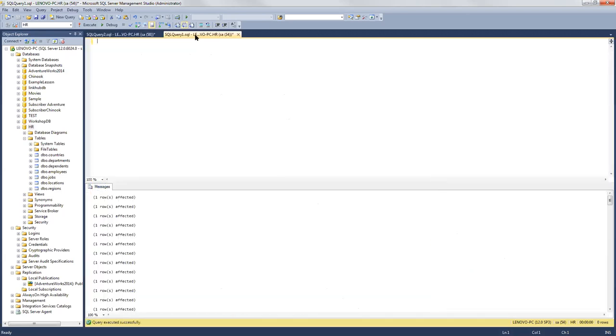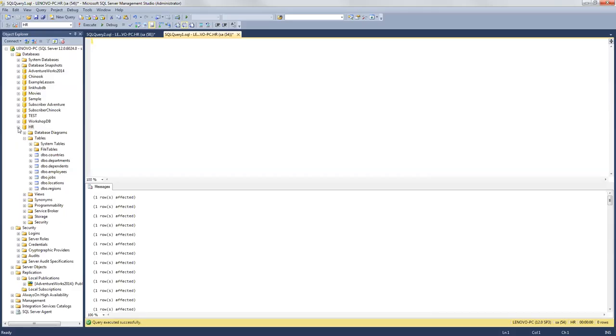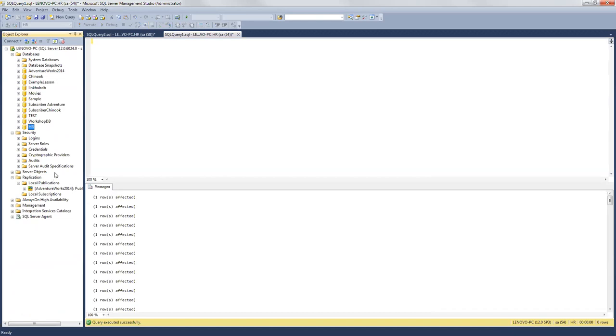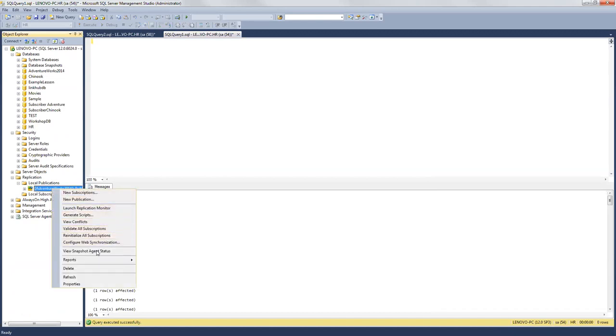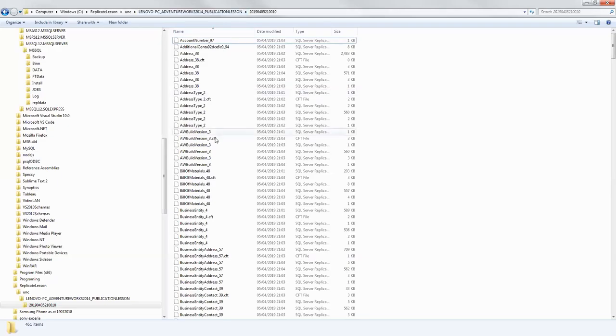Okay, that's good. So what we're going to do now is go back to our replication, because after this, we are going to scripting throughout. So we're going back to our replication. We have already done our replication. It has said it's successful. So if you go to view snapshot status, it says 100% a snapshot was generated. So if we go back to that folder, you see all the files here now.